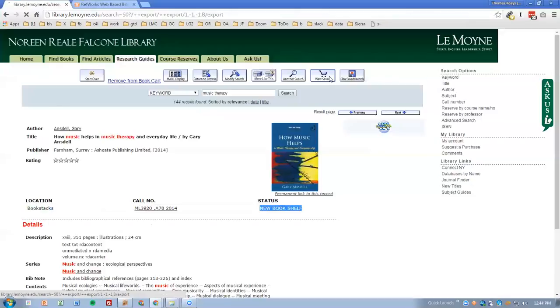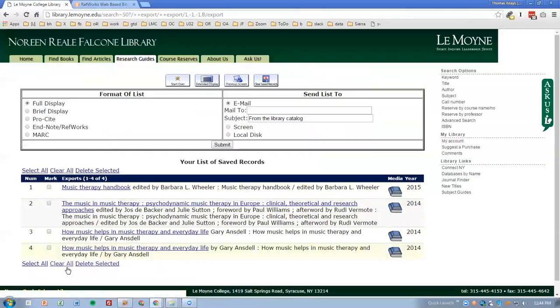All right, so let's view what's in my save cart. You see I marked 4 records. Now, there's a variety of ways I can export things out of the catalog. In order to get stuff into RefWorks, though, I need to first save it as a file. So I'm going to save my records to the local disk. And I've got really 2 options that I want to use, either EndNote RefWorks, which seems like the logical one, or full display.